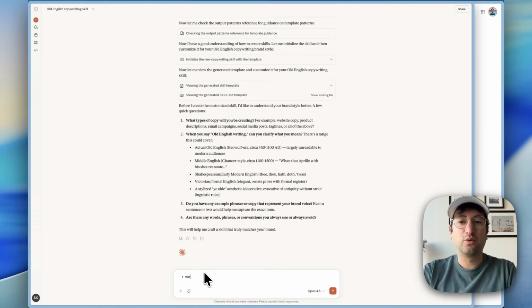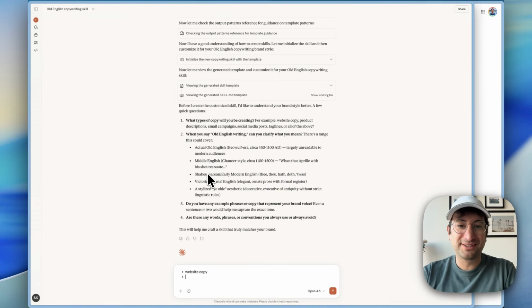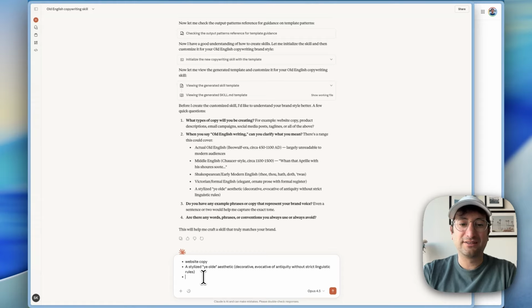I'll say website copy. When you say Old English, can you clarify what you mean? There's actual Old English, Middle English, Shakespearean, early modern English, etc. A stylized, ye old aesthetic, decorative, evocative. I'm going to say that one, the last one. So I want people to be able to read it. I'll say no example phrases, but it's interesting that it would ask that because that's helpful. No specific words to avoid.